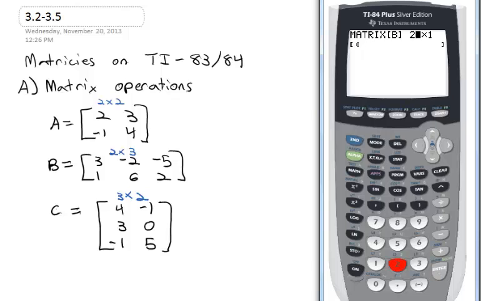B is a 2 by 3. So we do 2 enter, 3 enter. And there we've got the values 3, -2, -5, 1, enter, 6, enter, there it goes, 2. And there's our 2 by 3 matrix. Back to the main menu with second quit.